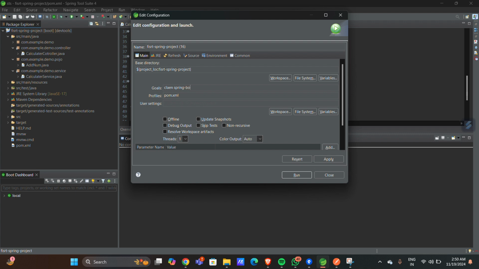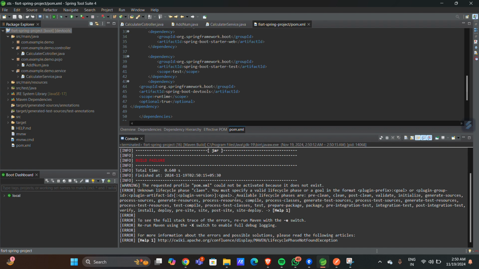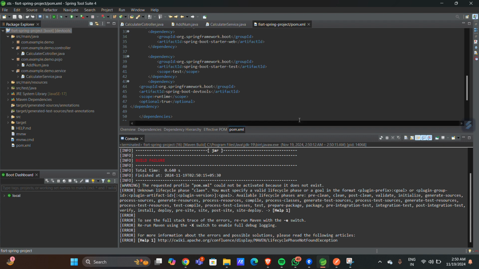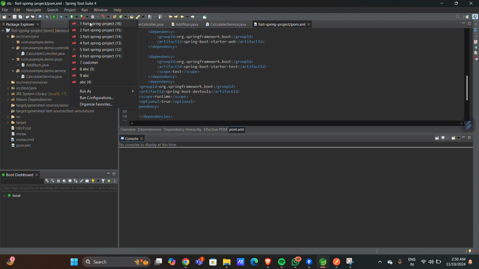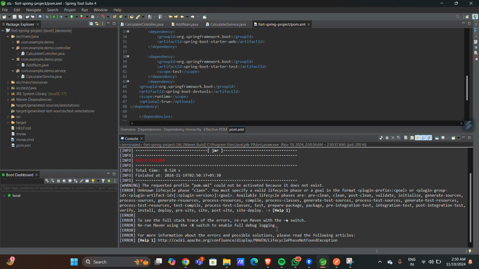Spring boot colon run. Let's start our application and see what happened. Instead of passing a parameter, we are passing an object. What happened? Build failure. I think we passed the wrong command. Let's run it directly. Let's see what happened in this project. Jar file, total time.